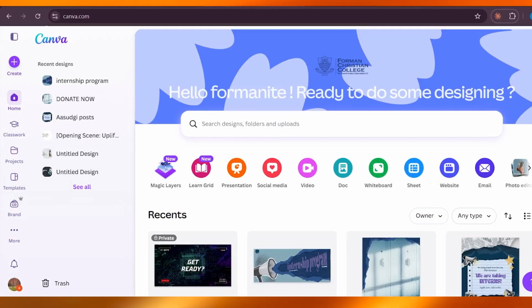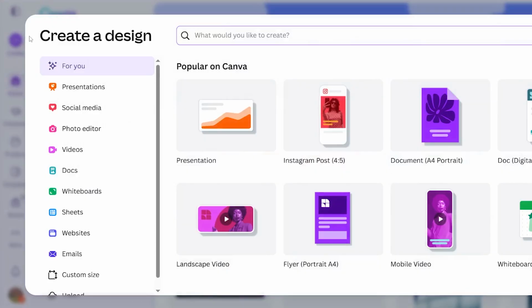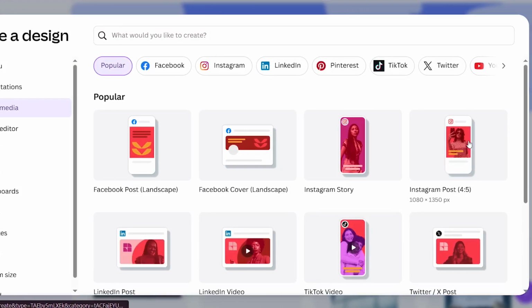Now start by opening up Canva and going over to the main dashboard, click on Create. Now you can go ahead and choose a format depending on your goal. It could be YouTube for a thumbnail, or a social media post, or you can even go to a photo editor. Now we're going to go with an Instagram post, which is the 4:5. You can also go with a custom size if you like.